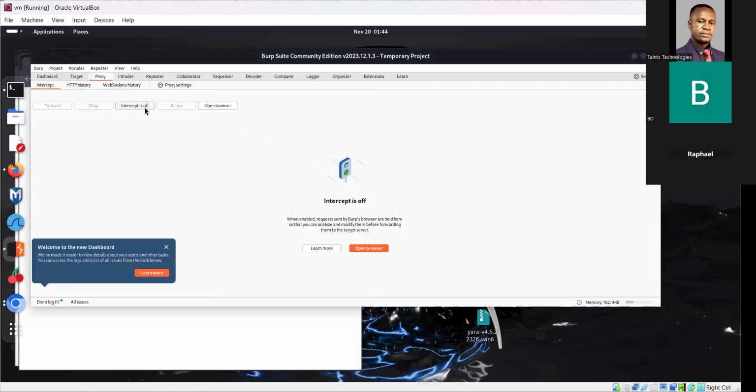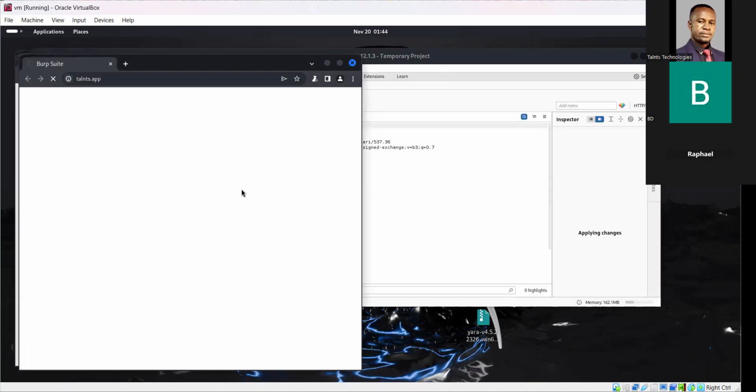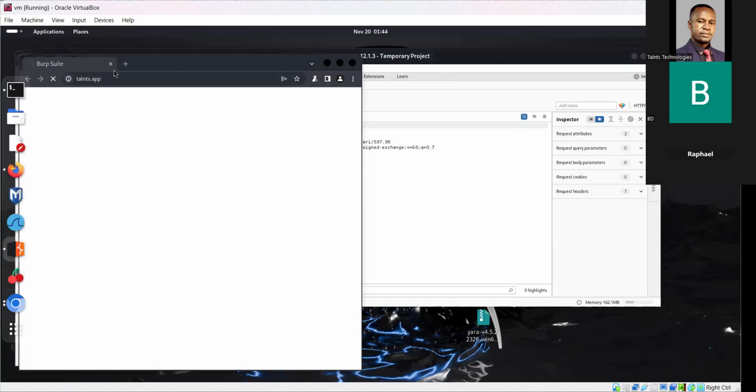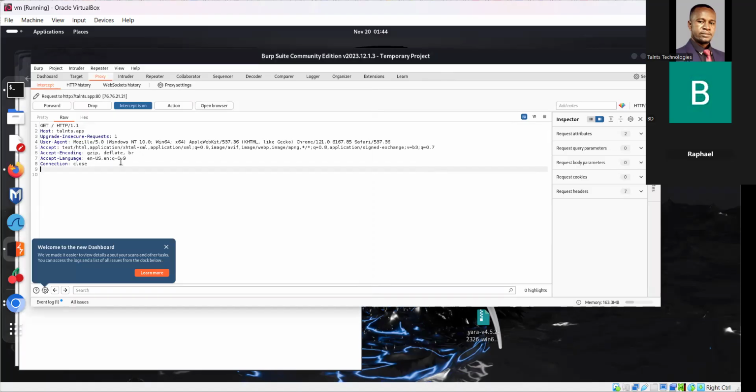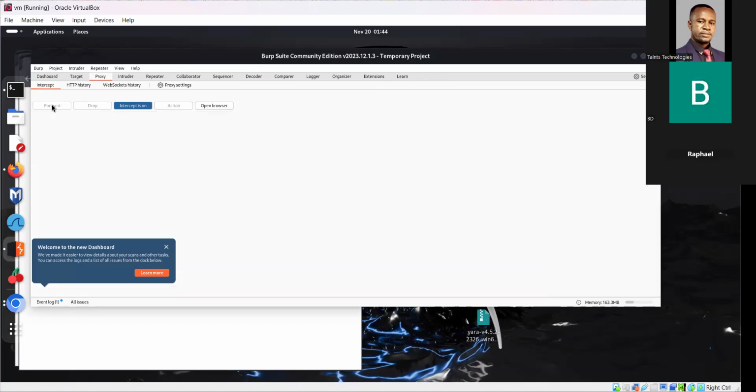Intercept is off. So let's put intercept on. We've put intercept on, right? So if intercept is on, you will see that this talent.app will not open. We've done this before. You can see it's intercepting it. But if I click on forward, it will go. See, forward. If I click on drop, it will never go. Let me forward this request.